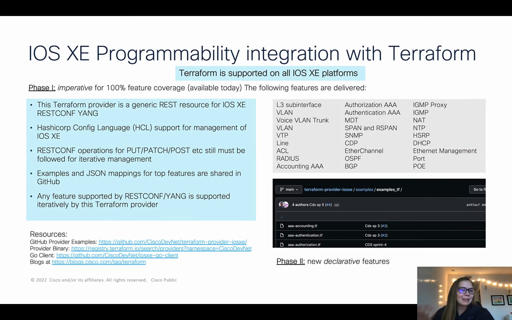So what's actually being delivered here? Well, we have abstracted the HashiCorp configuration language, or HCL, into RESTconf. So this means that we can use the same syntax, but now in Terraform. So using Terraform, we still must abide by all of the REST operations, such as get, put, post, patch, delete. And now any feature supported by RESTconf is available within the Terraform provider. Terraform is supported on all iOS XE devices.